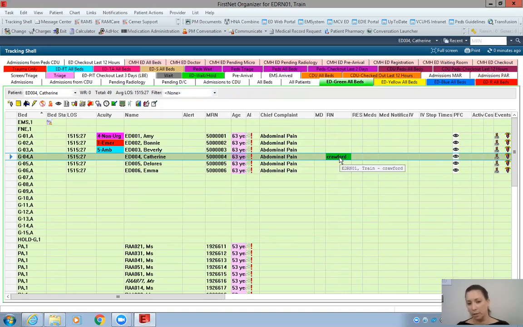So when you're coming in here and you're the attending or you're another nurse or whatever your status is, you'll be able to see that Crawford has this patient, right? So go to her because she knows what's going on. Don't go to the doctor.